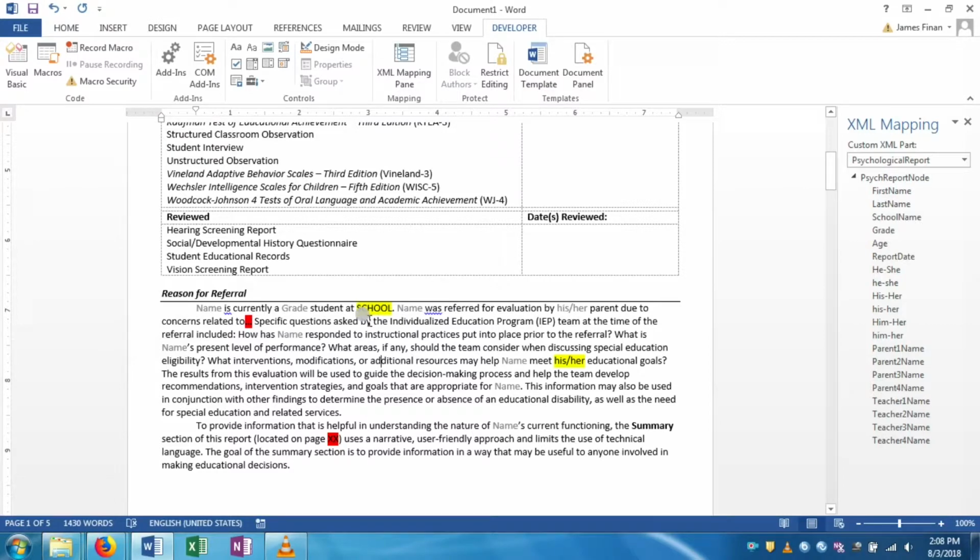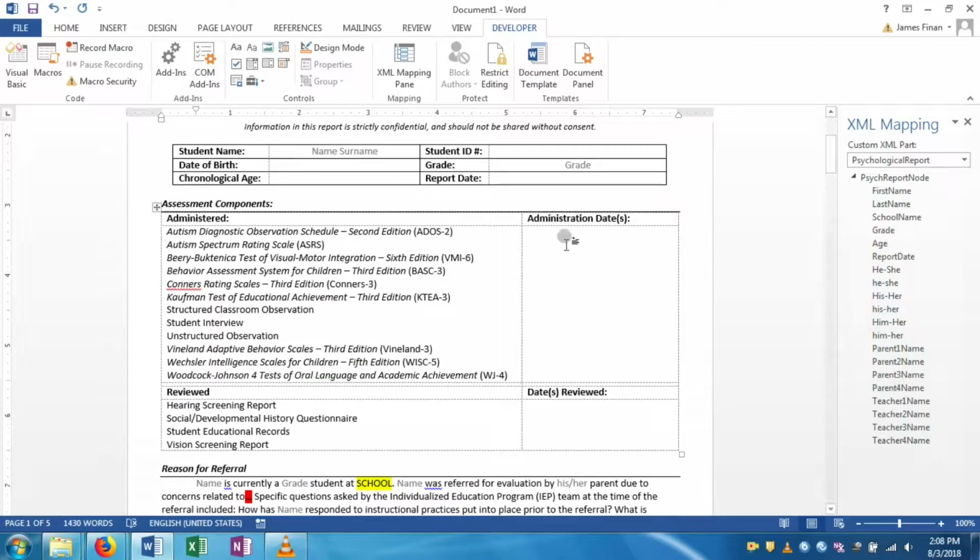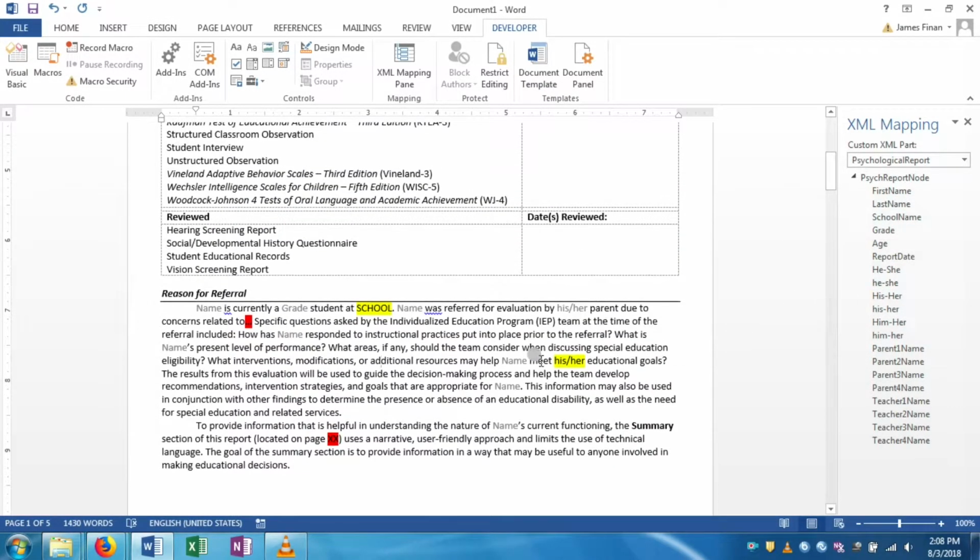So we have one more thing that we need to add in, which is the school, and we'll add that his, her pronoun area right here really quickly. Let me make sure. I think I forgot to change the highlighting. Oh no, it went. Okay, cool. So now we'll add the school's name in right here.